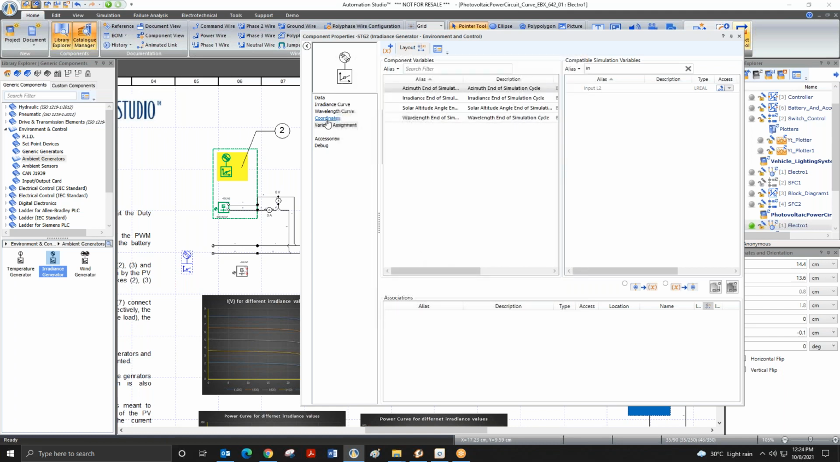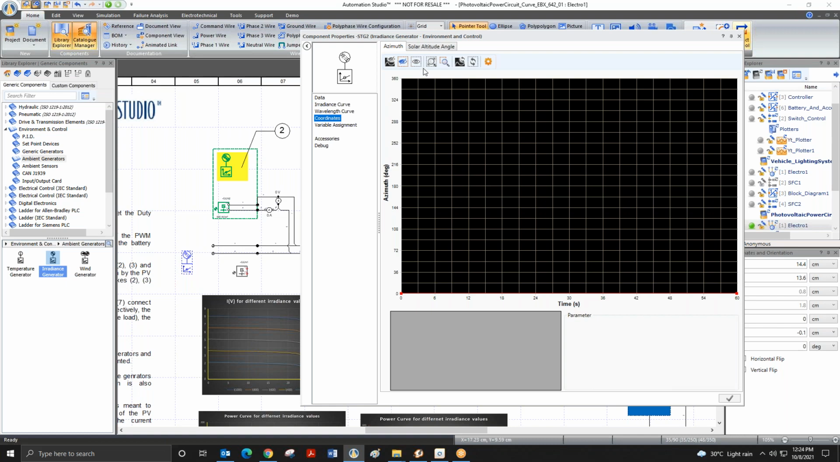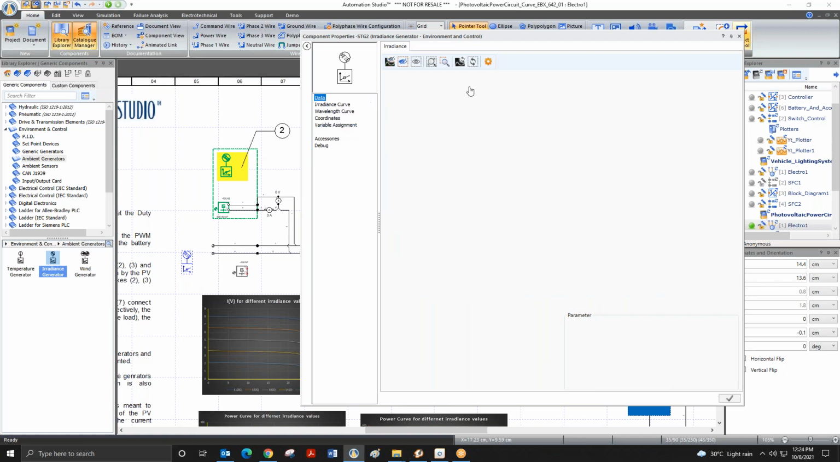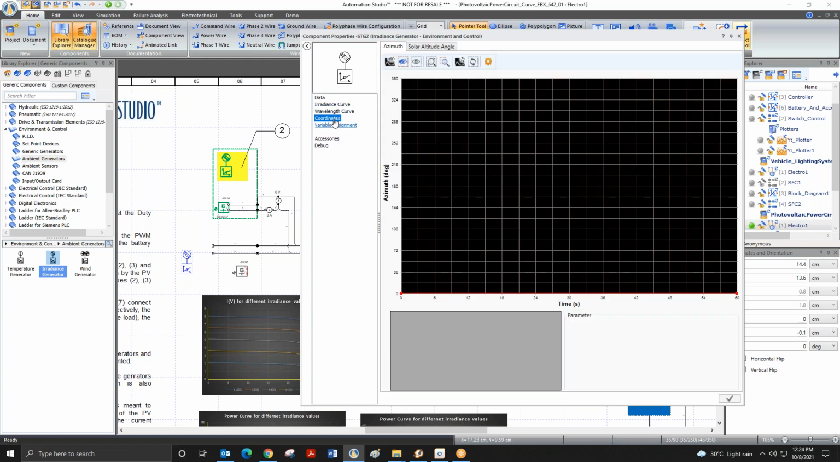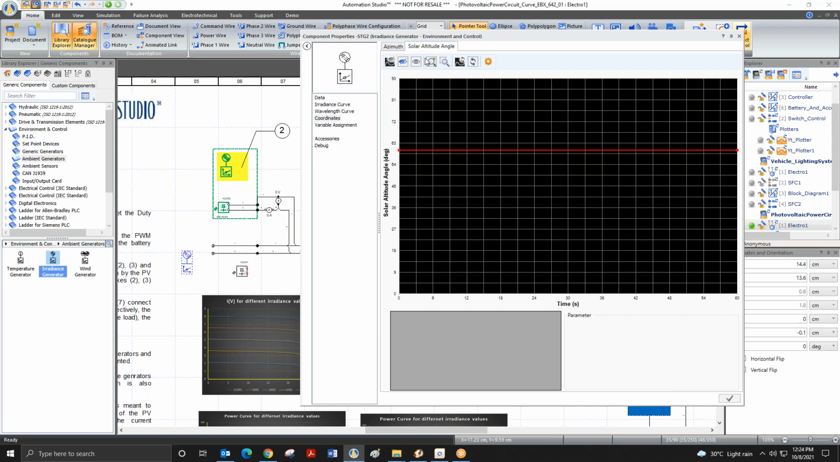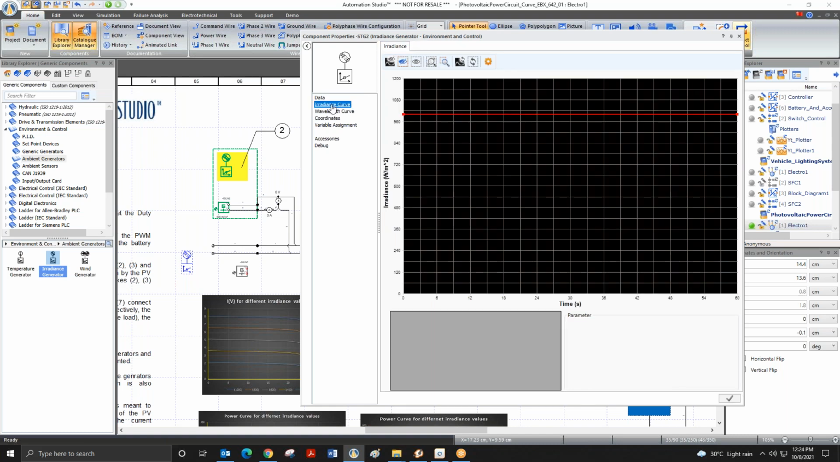Yeah, I'm aware of that. But sorry, right now we don't have that option in Automation Studio. All you need to do is download that data in Excel and plot that graph over here. So directly you cannot link, but you can download that data, copy it in Excel and plot that over here. Direct linking is not possible. Similarly, the solar altitude angle, the azimuth angle, the wavelength and the irradiance you can change.